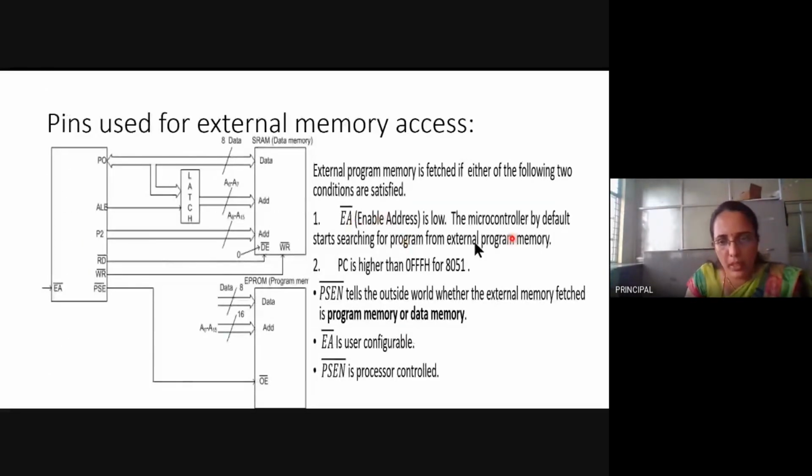So EA bar: the microcontroller by default starts fetching the program from external program memory. If this is grounded, then it will fetch the program or data from external memory. So if PC is higher than 0FFFH, then it will start fetching from external program memory or data memory. And PSEN will indicate whether it is program memory or data memory, because PSEN bar will be connected to external program memory.